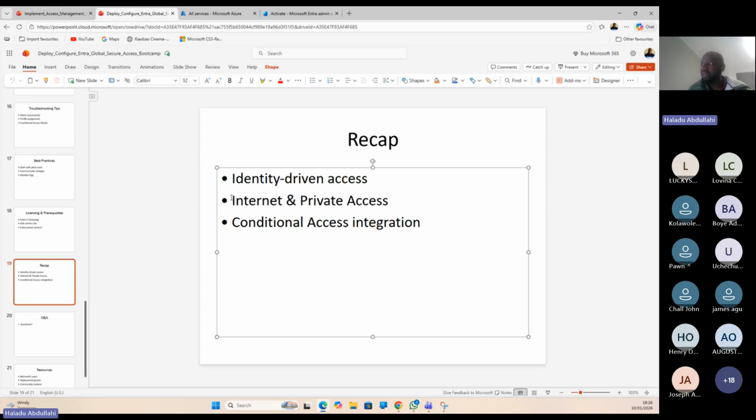Now it can protect your internet and private access to your applications. So it has internet access and private access, where you can create an internet profile, a private access profile, or a Microsoft access profile. You can integrate it with conditional access policy. We'll also discuss that. And we also mentioned remote networks, where it allows you to configure remote networks.